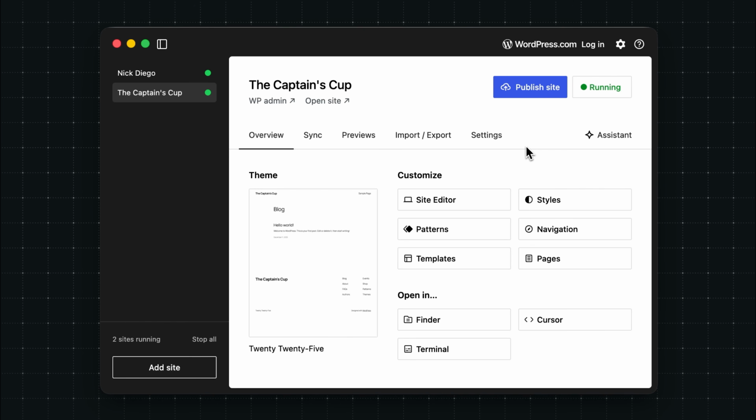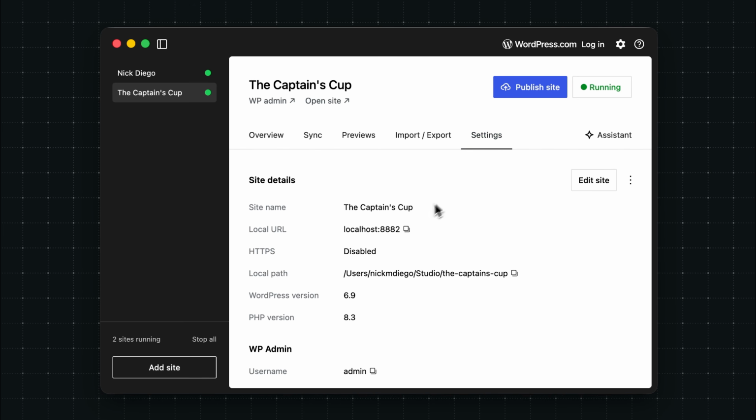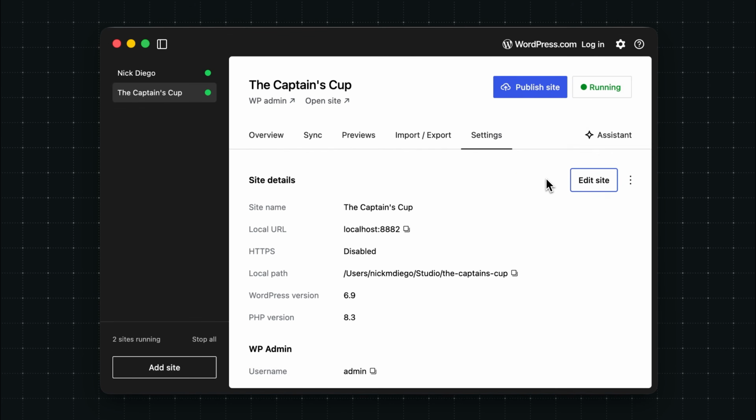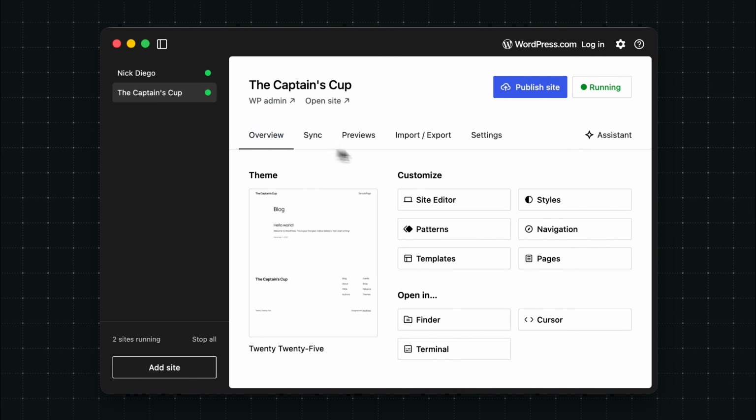Now once your site has been created, you can always go back and adjust the settings. Maybe you want to choose a different WordPress version or PHP version. All you need to do is click on that settings tab, and then you can click on Edit Site, and you can make the changes that you want. You could also even add a custom domain after the fact. But we'll stick with the options that we have and head on over to the Overview tab.